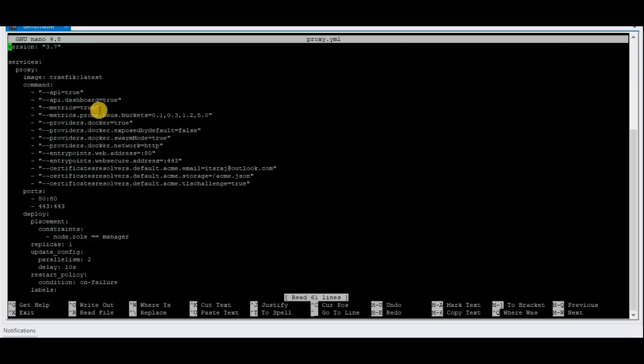Here I already have the configuration file created for this purpose, and I will post this file in the description of this video. YML stands for YAML Ain't Markup Language, which is the default language for containers. For that you need to mention the version number, then services, and after that the name of the service. It's just proxy. You can name it traefik or any other name you want. For the image, we are just using the Traefik latest image, and these are the commands.